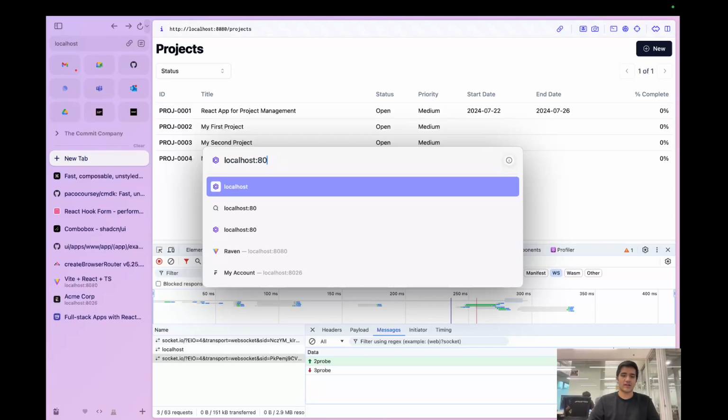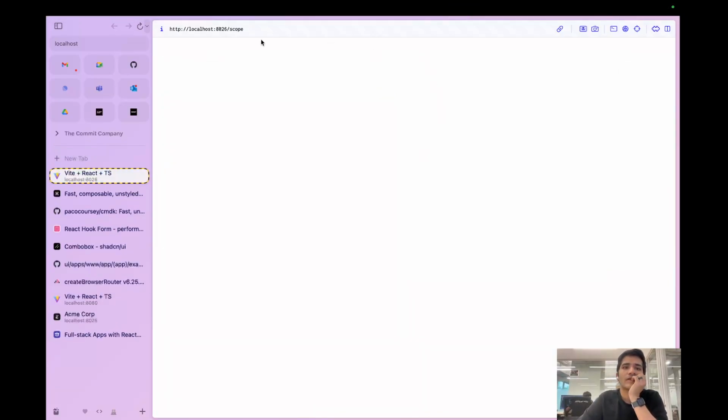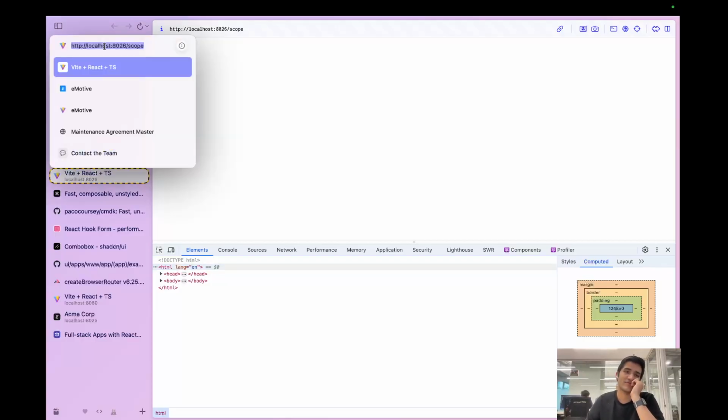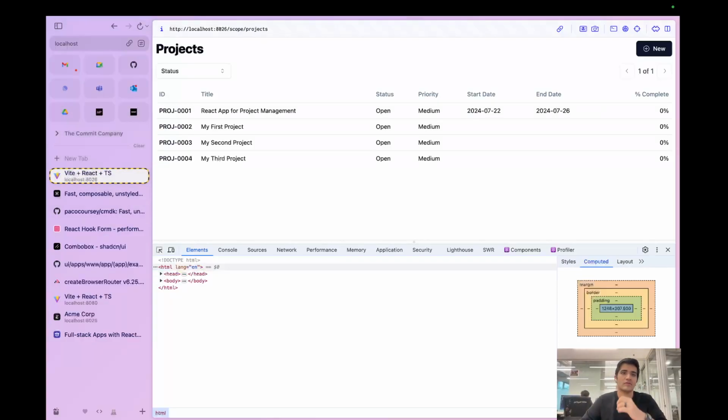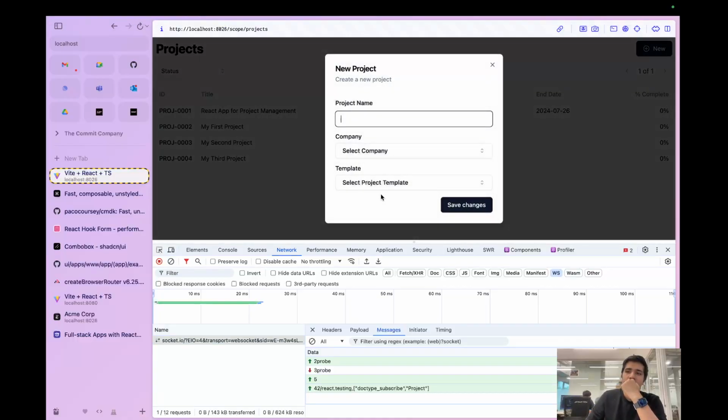We'll go to localhost 8026 now and slash scope. Oh, we need to go to slash projects as well. Okay. Let's see if the real-time events are working, yeah, so doc type subscribe project.